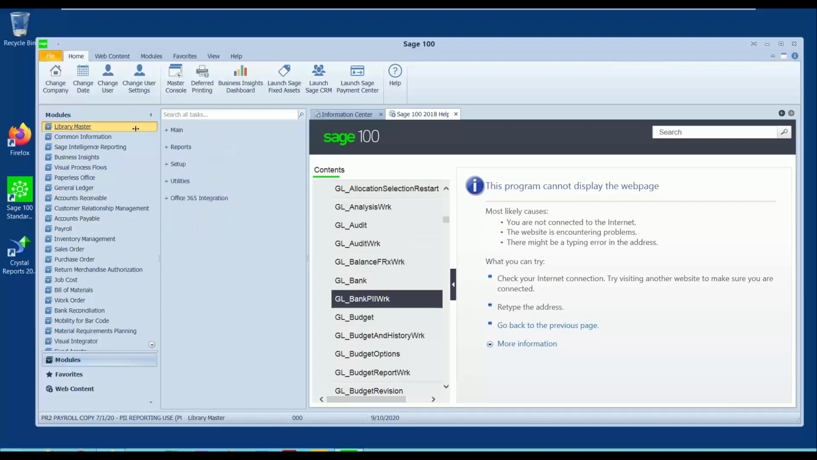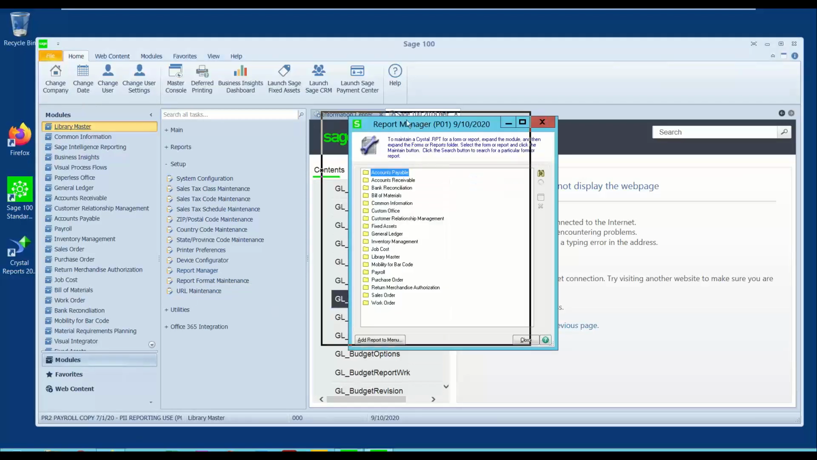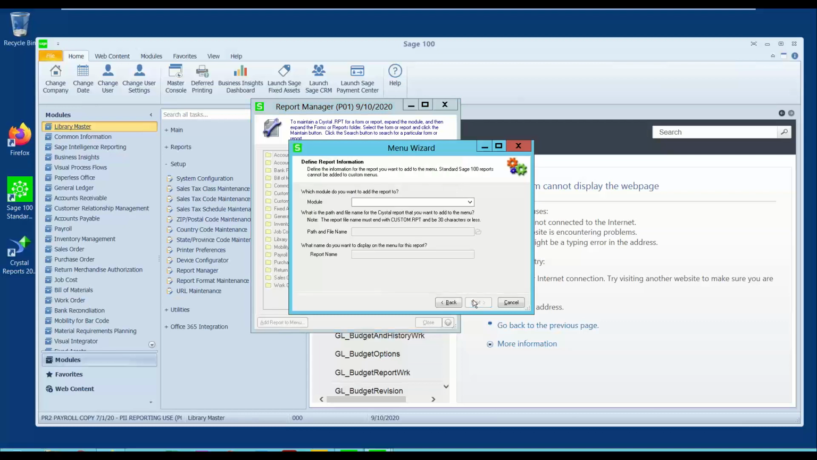So how do we do that? Library master. We have report manager under the library master setup folder. So when you come in here, there's a little button that says add report to the menu. We're going to click that button. Going to hit next, and it says, hey, what module do you want to add this to? Tip, you cannot add a report with PII tables in it to a module that doesn't have the PII table. So if you're writing a payroll report that's using payroll information, you must add it to the payroll menu. You cannot add it to some other menu for whatever reason you might want to. So just keep that in mind.